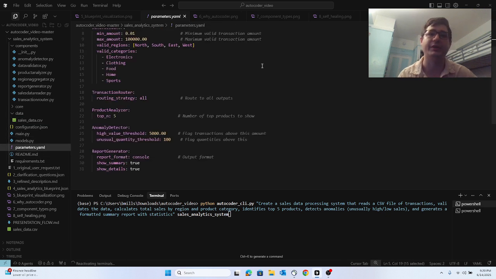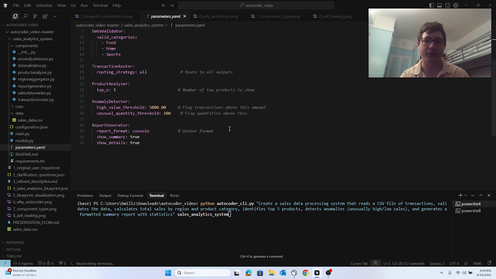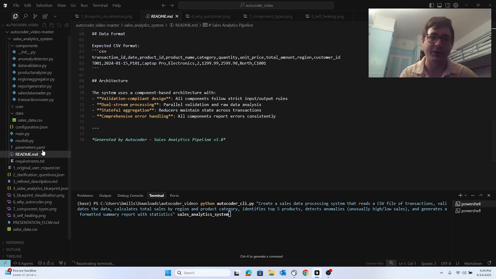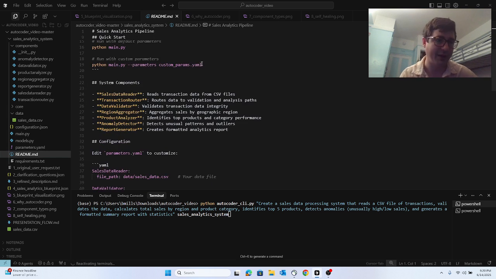And it makes it really easy for users to input their own data and adjust all the parameters, because every generated system comes with a parameters.yaml. So you can see it's preloaded with the sample data, but all the user would have to do is come in here and change out the name of the CSV, and every other configurable parameter is easily modified here, and it's already explained what all of these do. If you wanted a little bit more detail, there's an automatic README that's generated with every file.